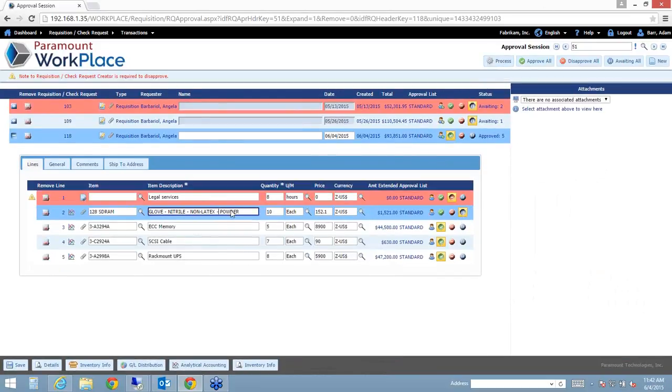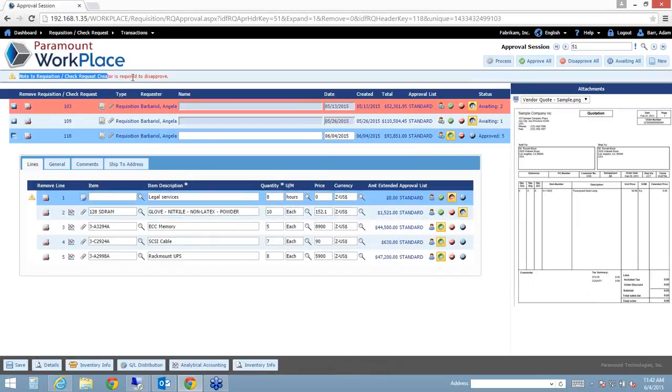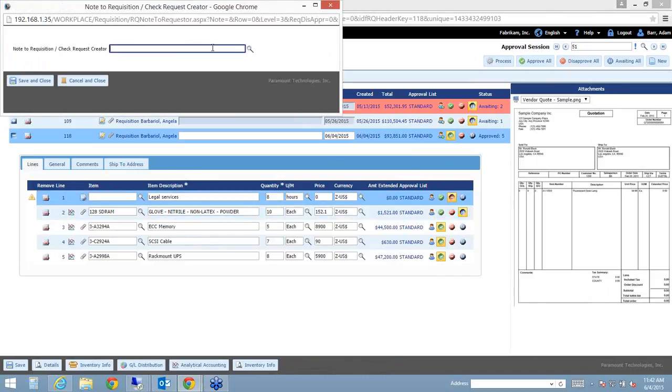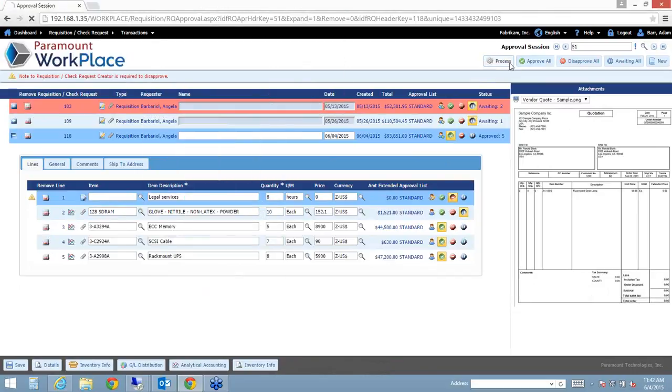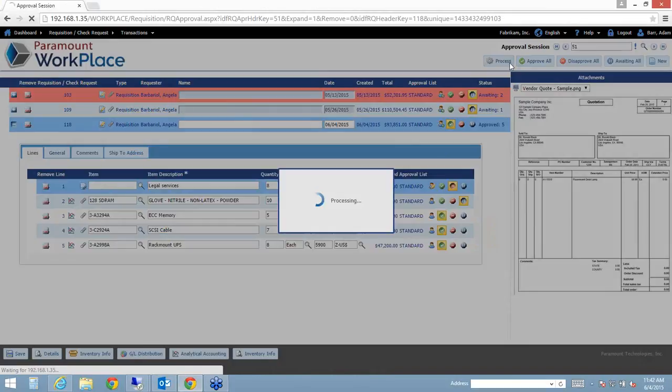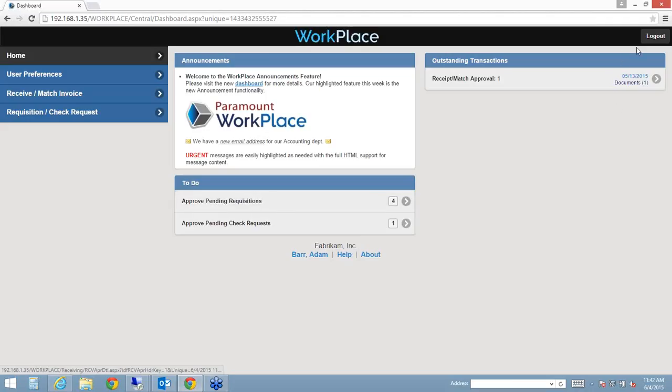So if I want to disapprove this line here, the system's now forcing me to give a reason why I am disapproving. So as part of those reasons, you can have standardized reasons, or you can allow people to just type something in, like need more information. Of course, spell check is part of the browser. Save and close, hit process, and I'm done. My to-do list went from 8 down to 4.